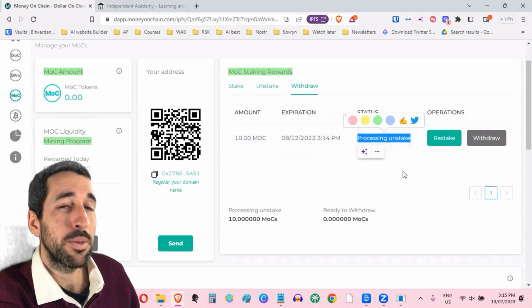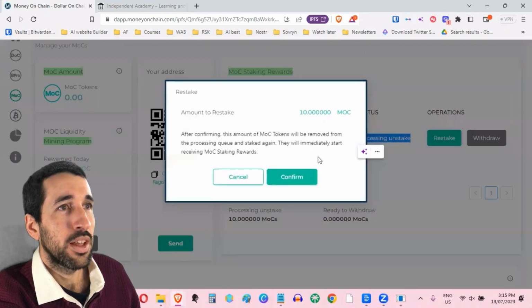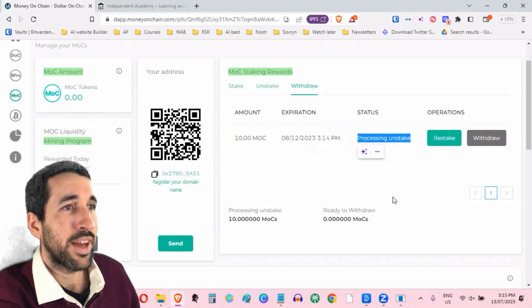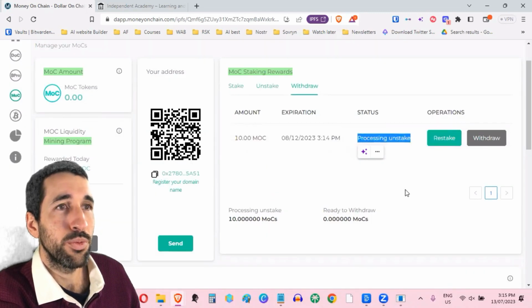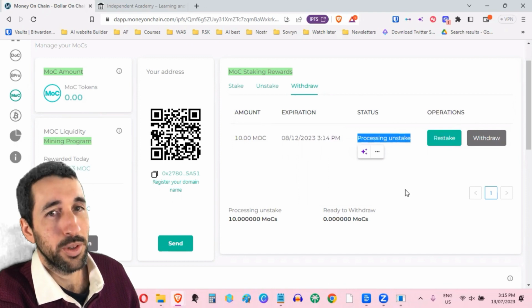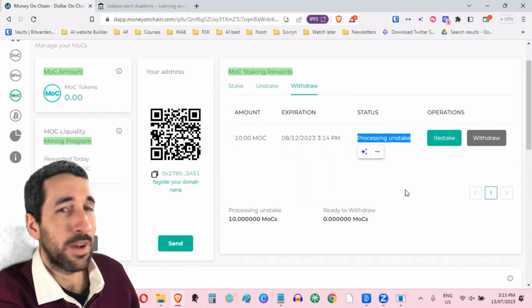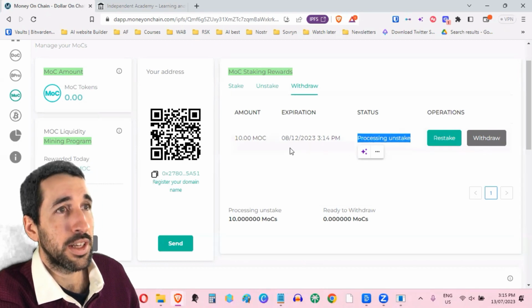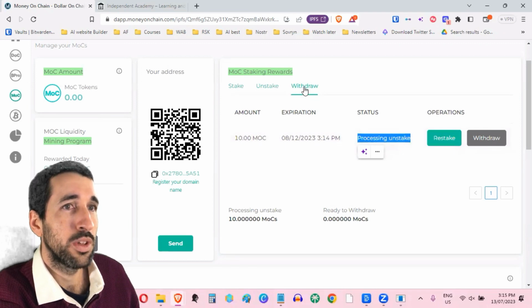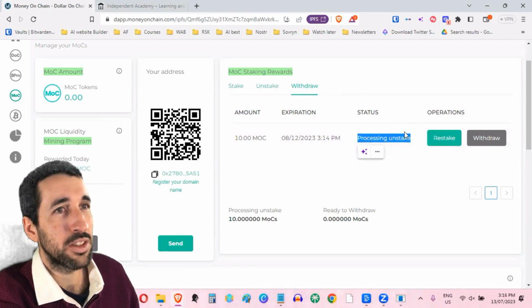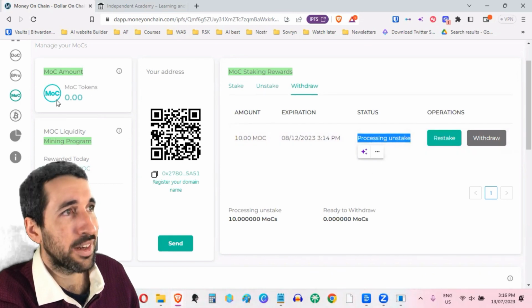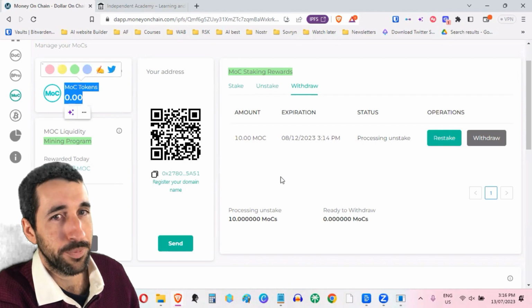Now, if we change our mind, we can just restake by clicking here, and then we just need to do a new transaction. So that is the process of unstaking your MoC tokens. I hope you found this tutorial useful. After 30 days have gone past, I will show you how you need to withdraw, but all you need to do is click right here, do another transaction, and they will show here immediately.